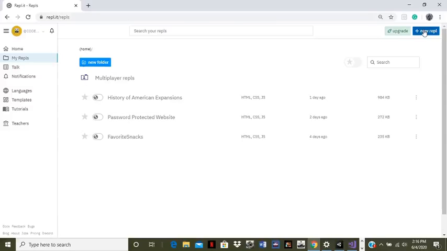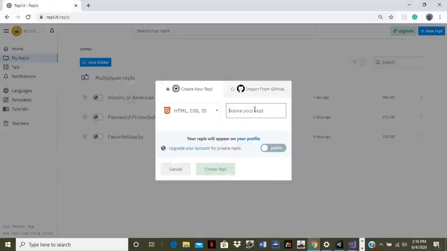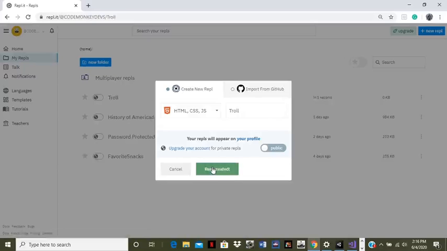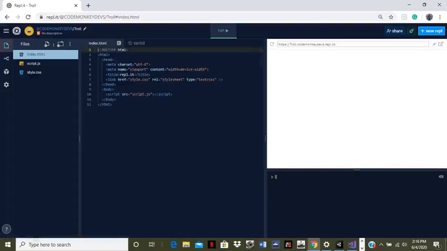We're going to make a troll website, and maybe not in the way you're thinking of it. So I'm just going to say troll. HTML, CSS, JavaScript. We'll go ahead and create that. And once this loads, for one, we're going to change the title, and we're going to say troll. You guys know how to do that already.